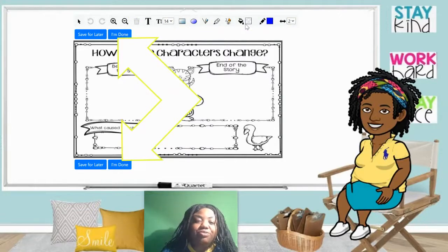Once you are finished by telling me how the characters were at the beginning of the story, how they were at the end of the story, and telling me what changed, you will then click I'm done here at the top, or I'm done down here at the bottom. If you are interrupted at some point and you have to stop or pause, then you may click save for later. And once you return, type in your same first name, your same last name, and it picks up exactly where you left off.